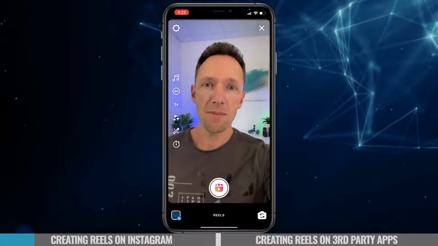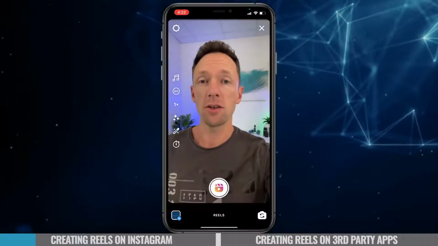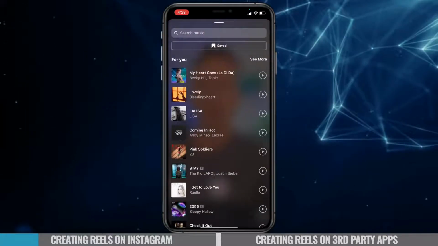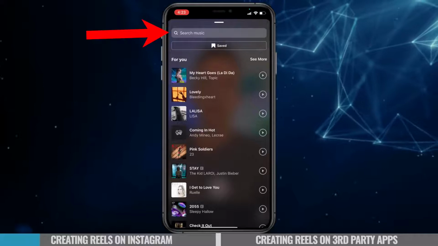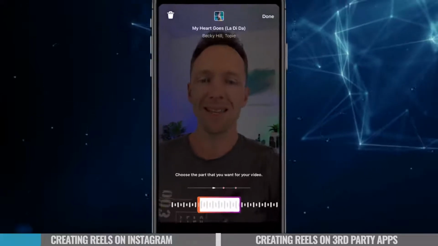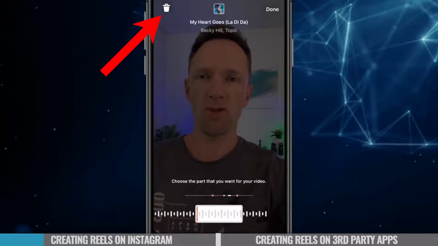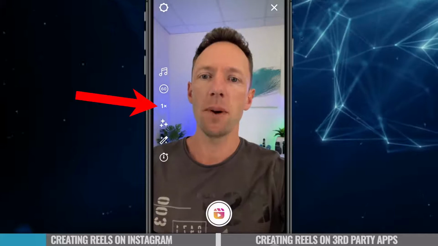Now, if you want to add in music and match your recording to the music, then you can press on the music here. You can select a lot of popular music tracks in here. You can search for them up the top there as well. And you can then select the section of the music track that you want to include. I'm going to press the trash can in the top left to cancel out of this. There's also a speed button in the app here.